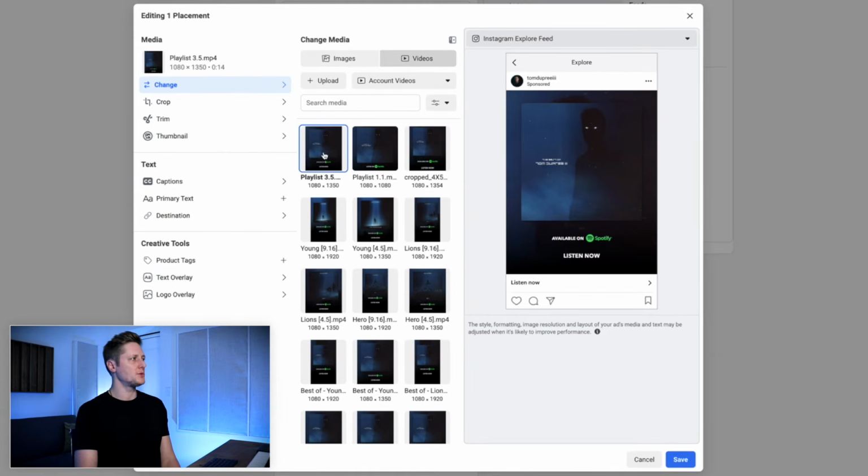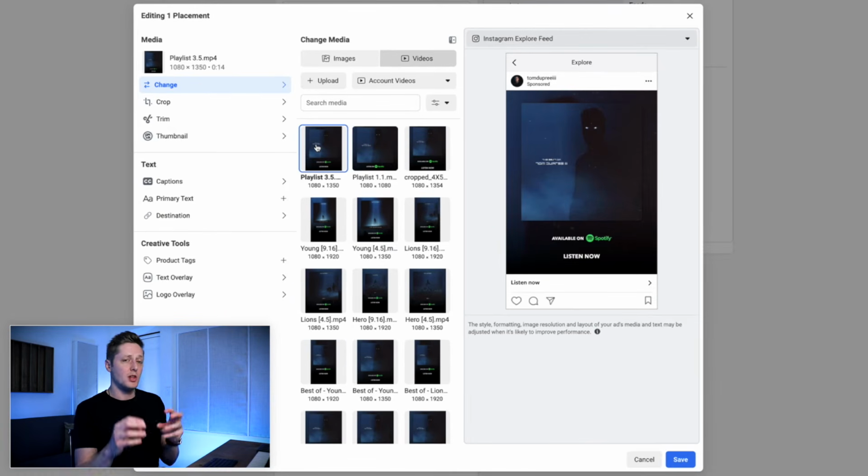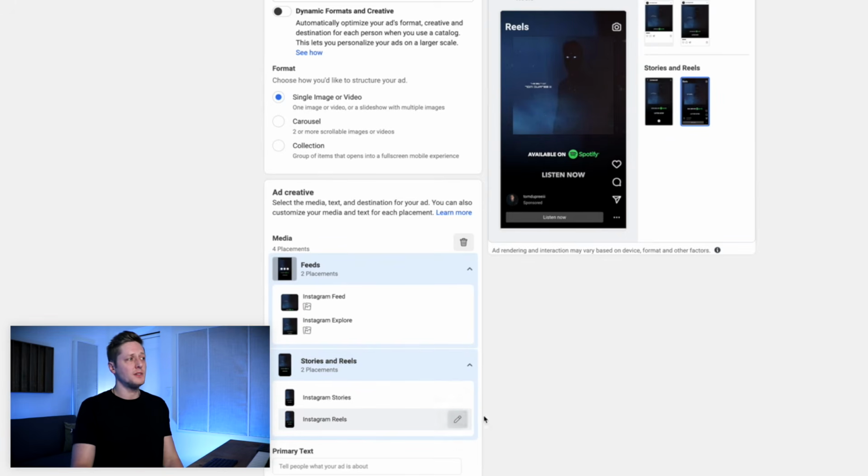So if we A/B this one, which is our playlist incorrectly labeled 3x5, should be 4x5, with the cropped version we created earlier, you can see that there's just a little bit of difference. The text is slightly smaller in size, fits the space a little bit better, and there's slightly more zoom in on the album cover itself so you can see more of the background. So we'll stick with playlist 3x5 and select save. So now we've customized both our feed placement, our explore placement, and we've got the same video for stories and reels. If we wanted to go even further into this, we could go down and update the video for Instagram Reels to be slightly different as well.